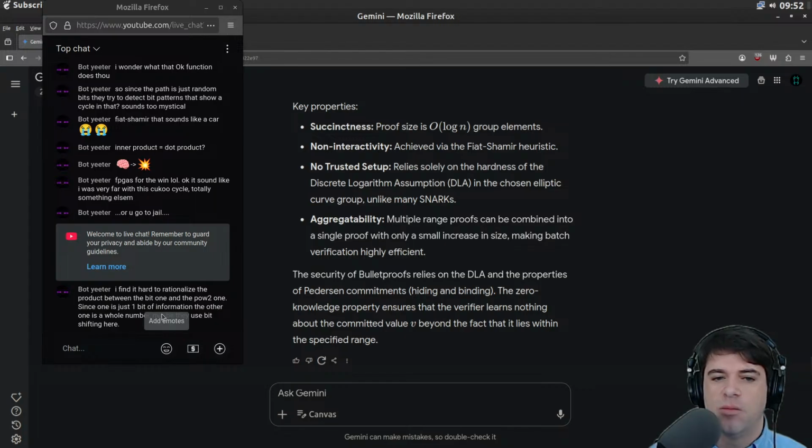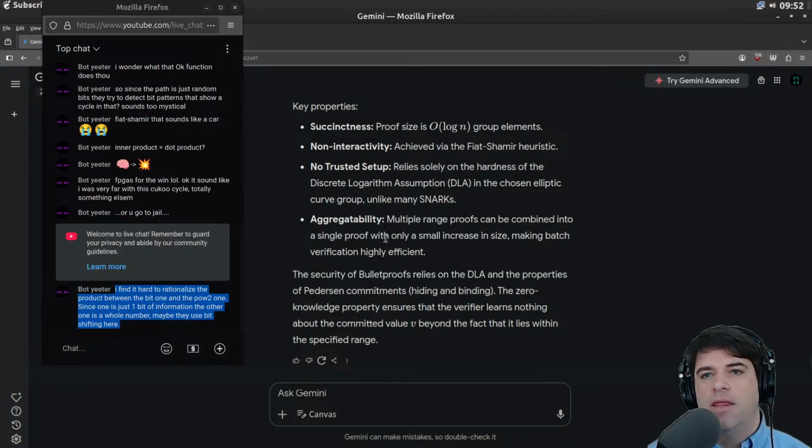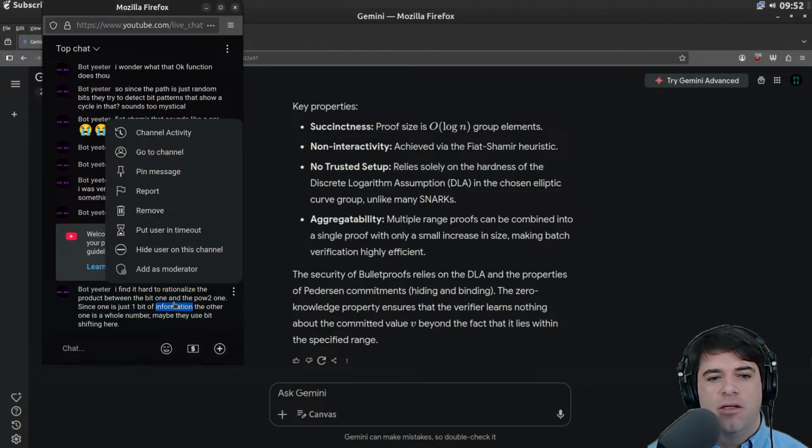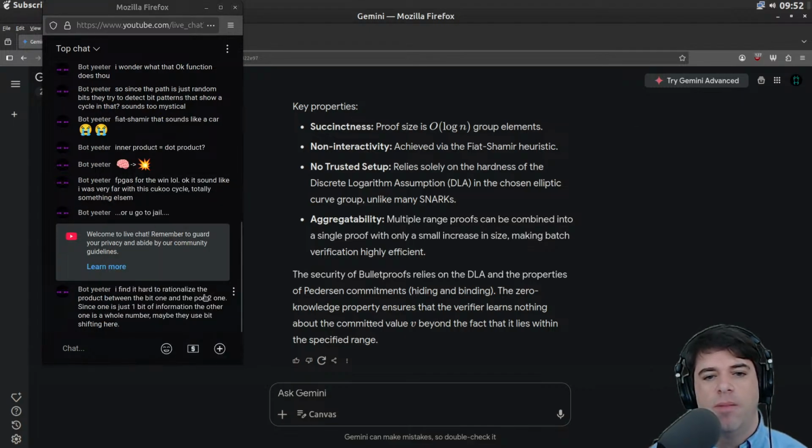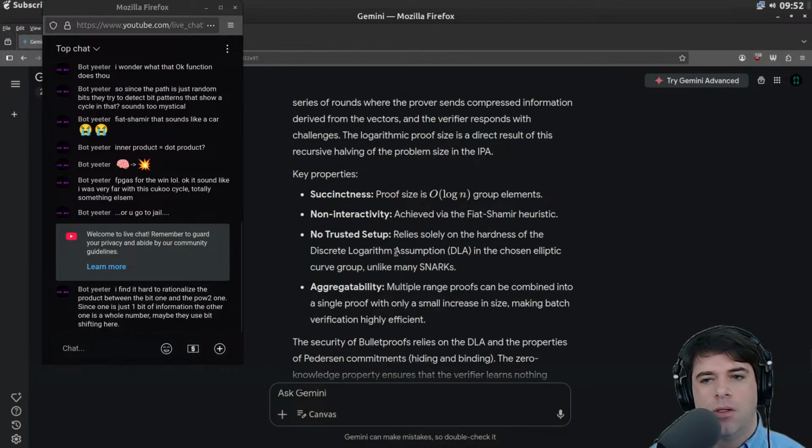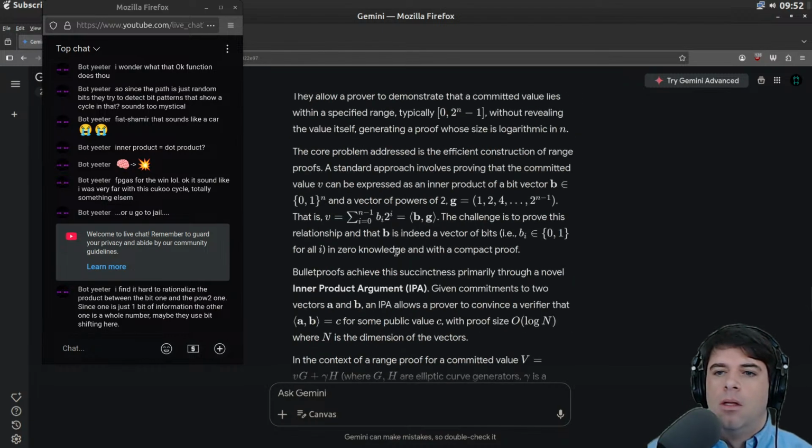Okay, that gives us some more information. And I think I'm going to stop there. Bot User is saying, I find it hard to rationalize the product between one bit, between bit 1 and the power of 2 one. Since one is just one bit of information, the other one is a whole number. That's a good question.